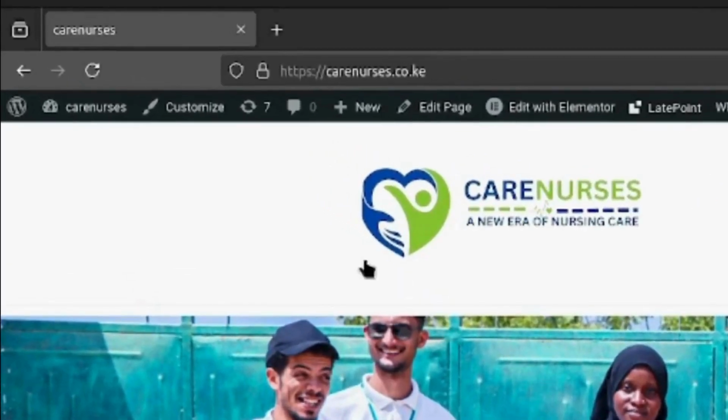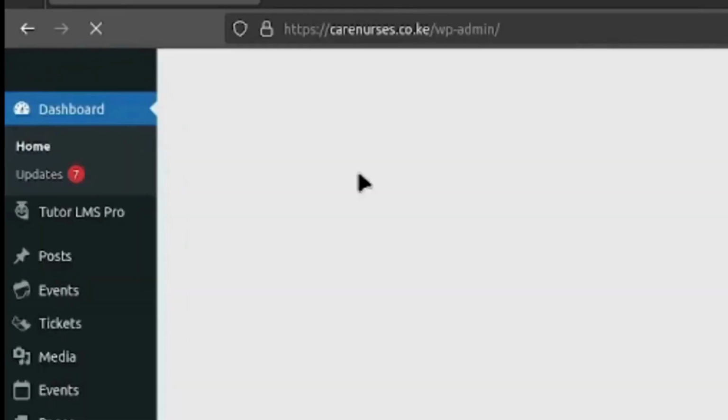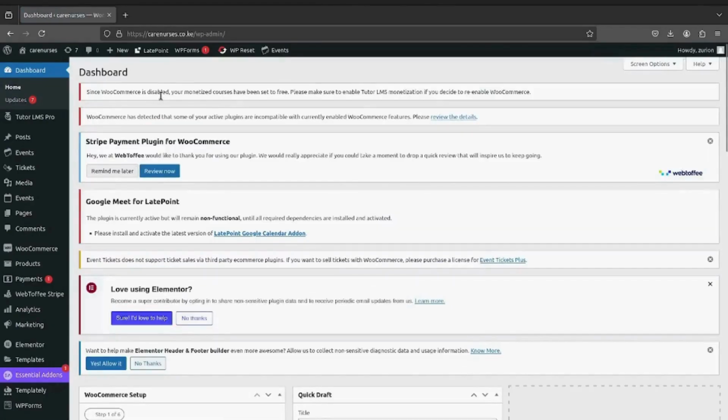Move the mouse pointer to the top of the page and place it on the Carenurses tab. This will provide you with a drop-down menu. On the menu, select the dashboard option. This will take us onto the administrator's dashboard as shown.